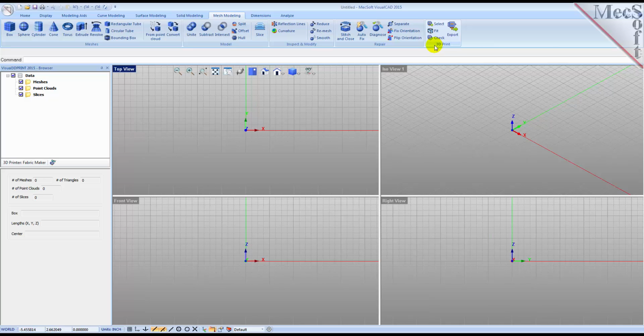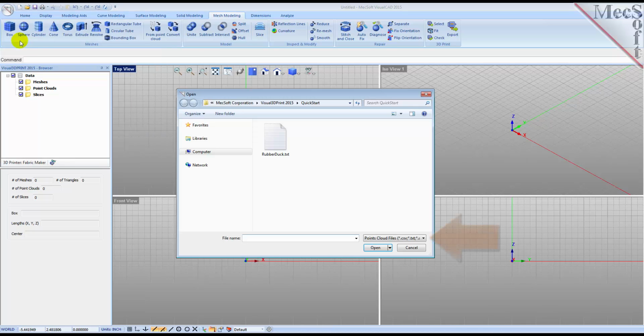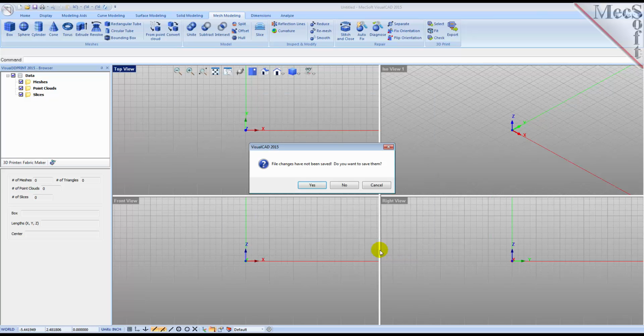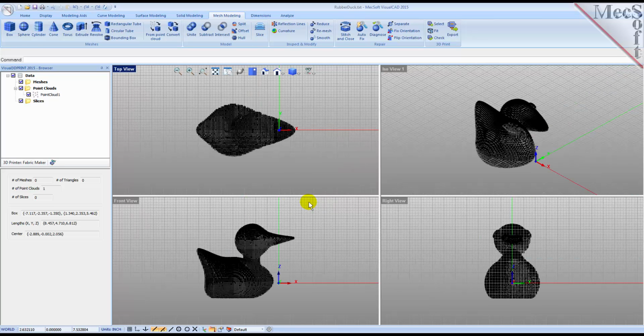Now, let's load the point cloud data for this tutorial. From the Visual CAD menu, select Open. Set the file type to point cloud star.txt files. Find the part file named rubberduck.txt located in the Quick Start folder and then pick Open. From the Translation Options dialog, select Comma under Delimiters and create Point Cloud under Options. Now pick OK to import the point file and then select the ISO View 1 to work in.